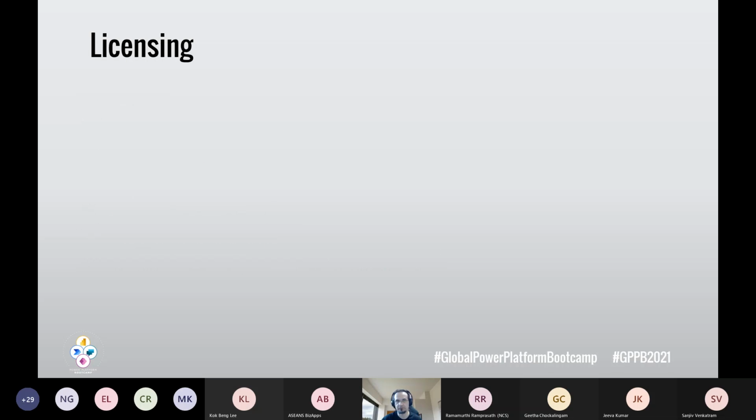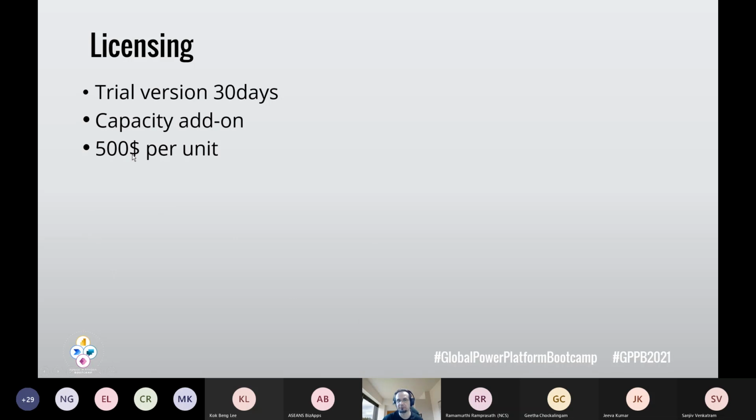And a few words, we have 5 minutes, a few words about licensing. It's very important to understand, because you can get a trial version. It's not for free. It's not included in a single licensing model. So you can start with a trial version for 30 days. It's a capacity add-on, so you pay for what you use in specific capacities. It costs $500 per unit. So you can buy 1 unit, 2 units, and pay $500 per month per unit.